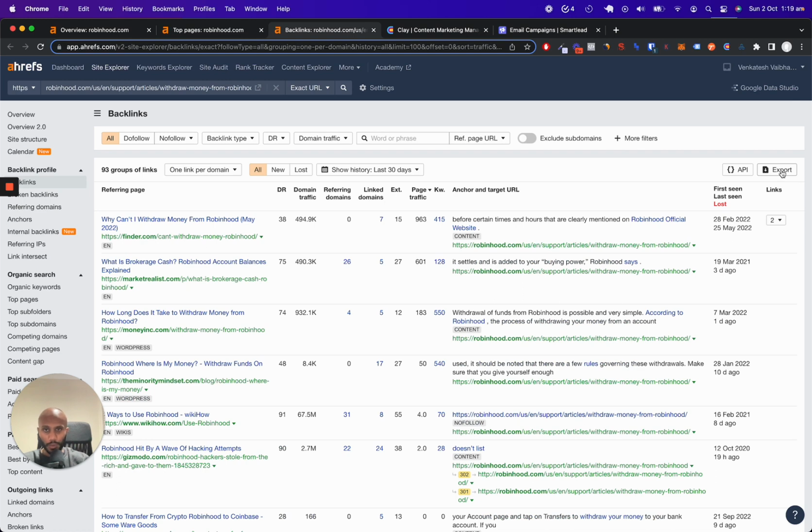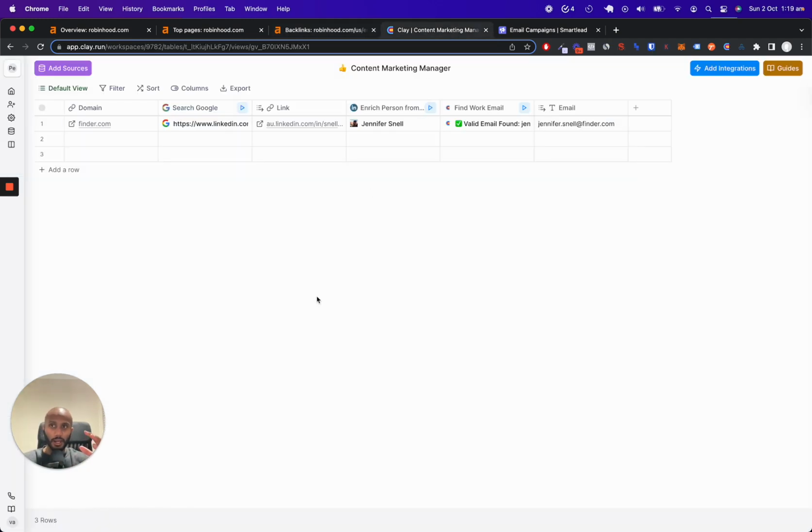And once I export it, then I'm going to show you a new tool, which is absolutely mind-blowing that I think you're going to be very, very curious to know about. It's called Clay.Run. They are in beta, but you can easily ask for access. Think of it as basically just a very, very powerful Google Sheets.